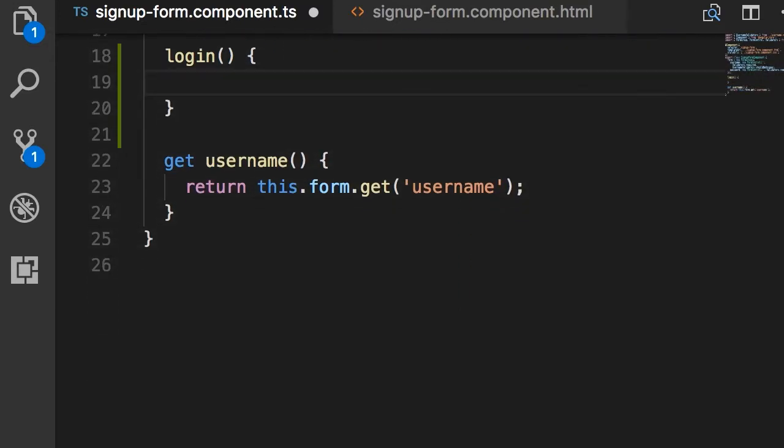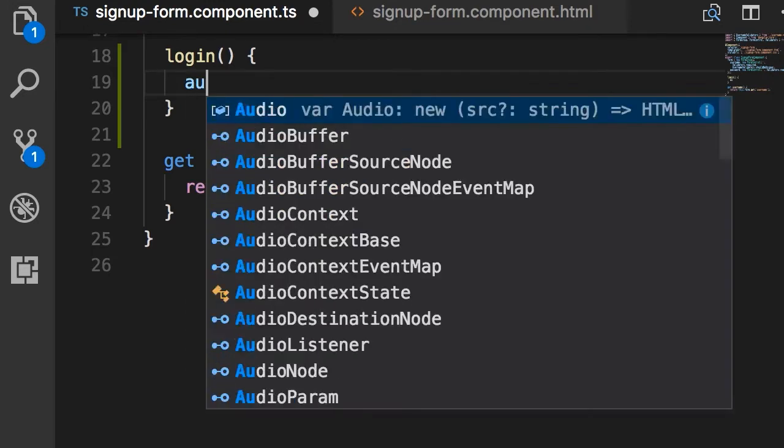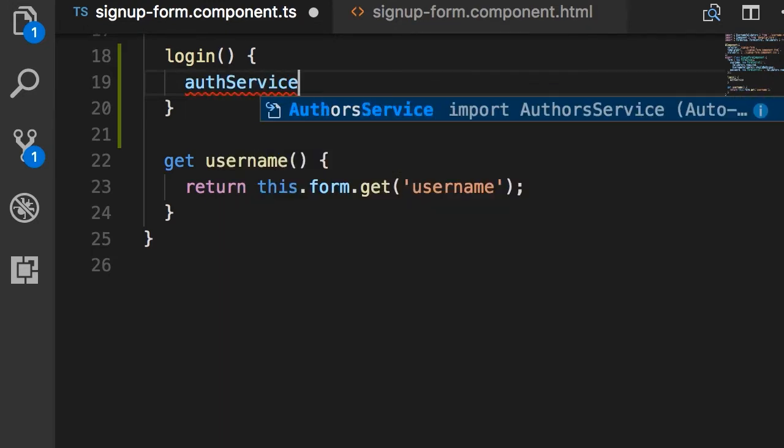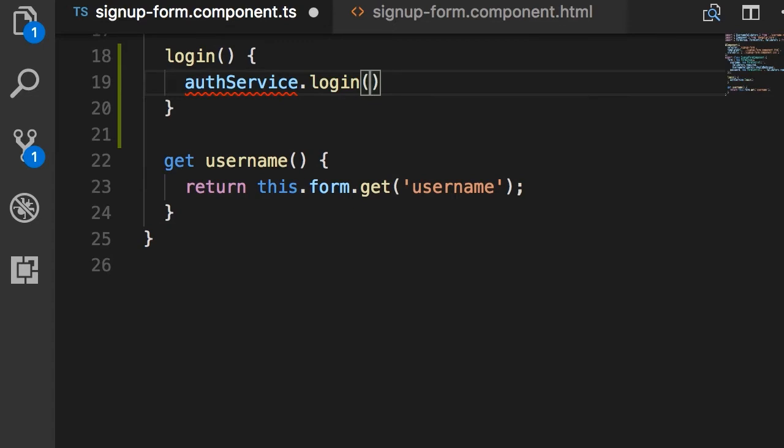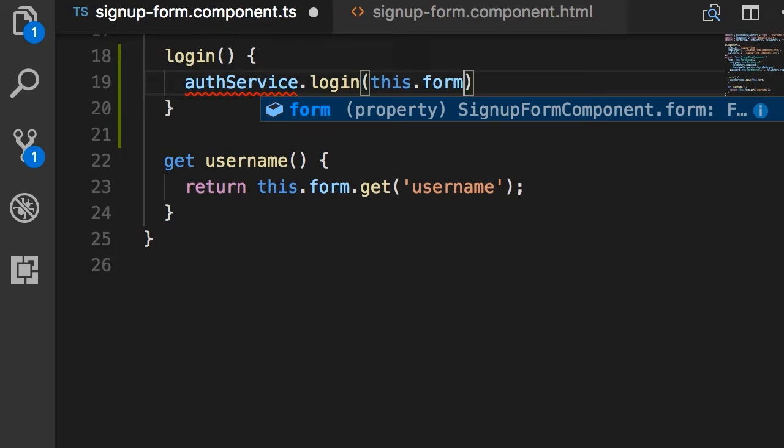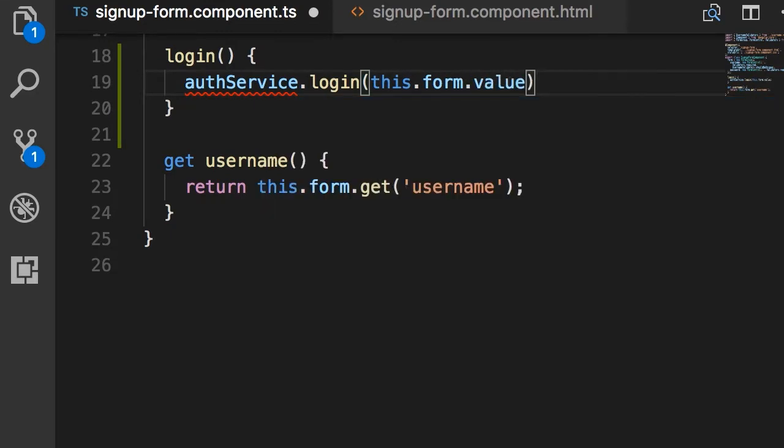Now here we're going to call the server to see if this username and password is valid or not. Once again, we want to simplify things. So for now, don't worry about calling the server. But in the future, we're going to have a separate class called a service for talking to the server. Let's imagine the name of that class is auth service. So we'll have an object called auth service, and this would have a method like login. Here we need to pass the JSON object behind this form. So this.form.value. So this JSON object will have two properties, username and password.